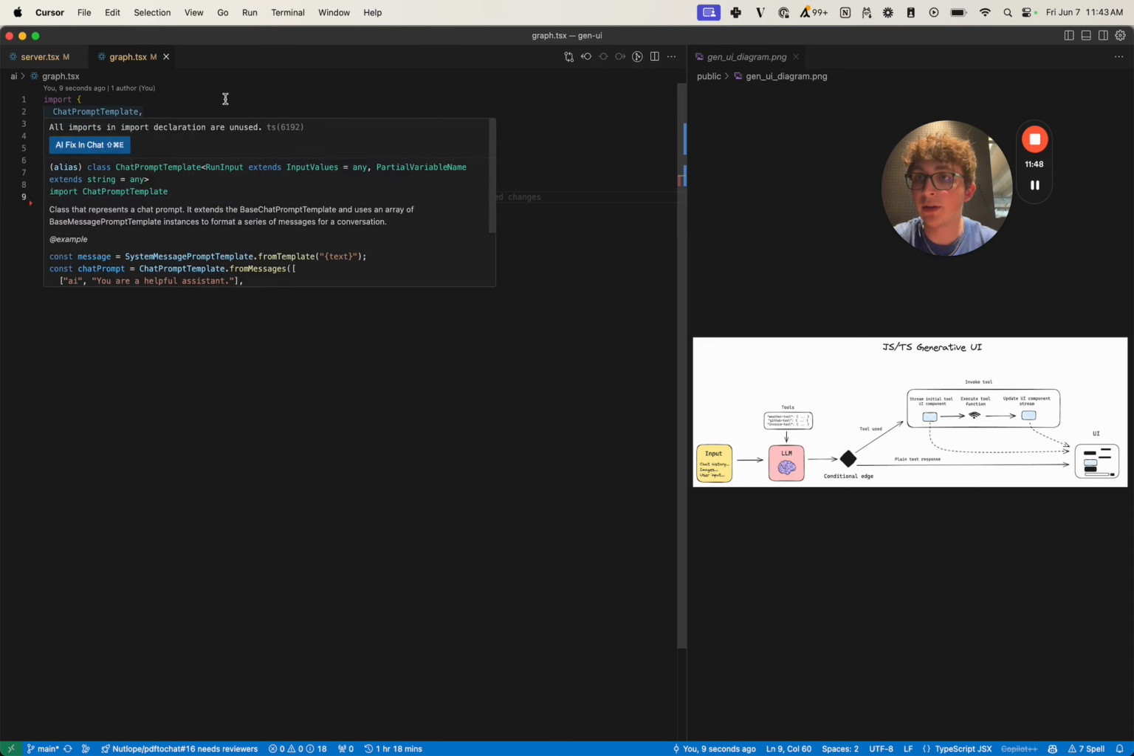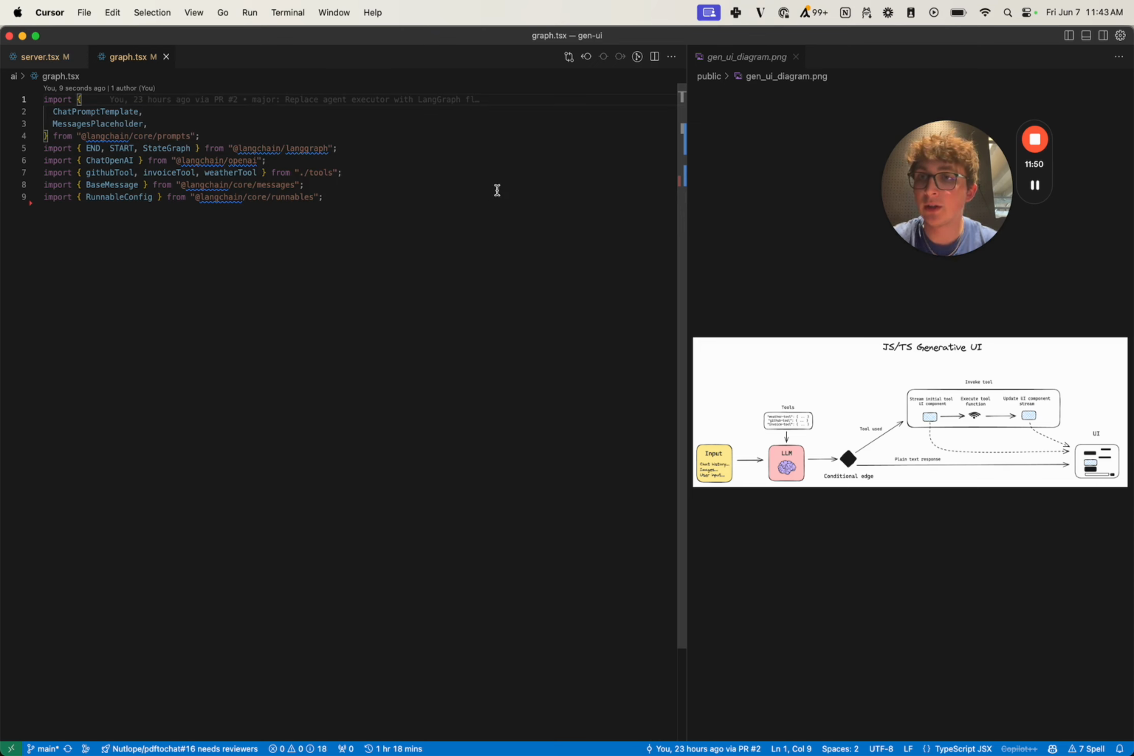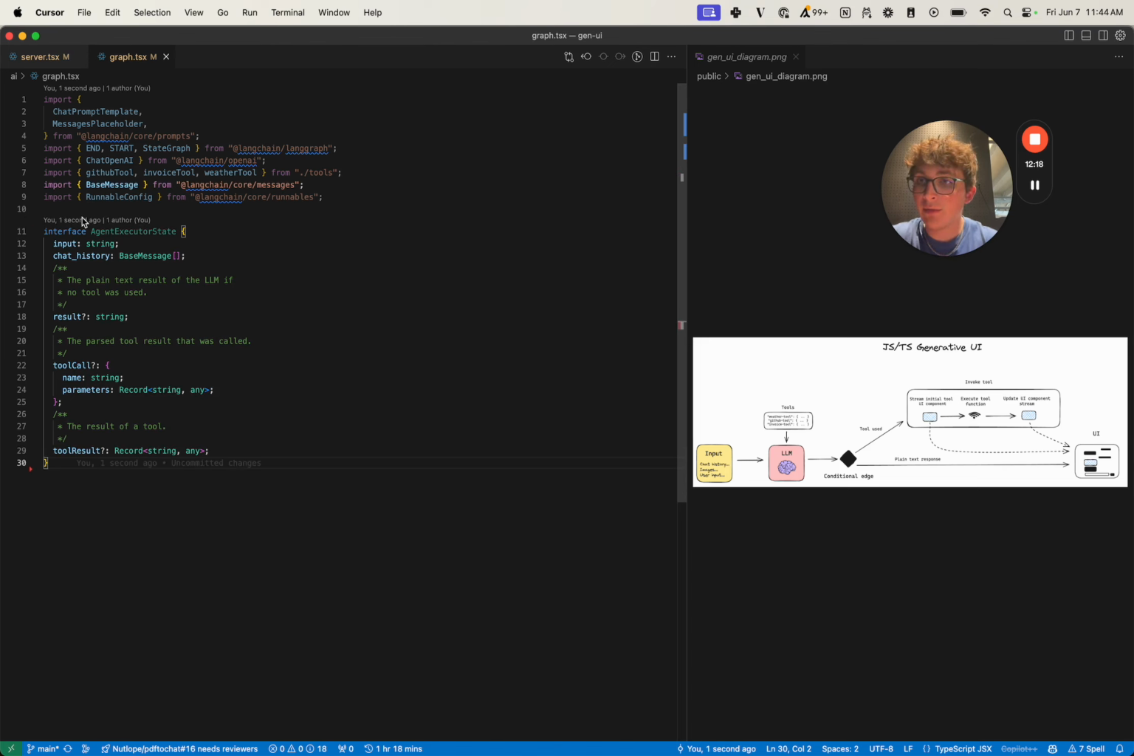We're importing some prompt templates, start and end variables from LangGraph, and StateGraph, which is what we're going to use to create our LangGraph. ChatOpenAI, you can obviously replace this with any language model from the LangChain library which supports tool calling. Our GitHub tools, which we'll implement after this. We're going to implement our BaseMessage, which we'll use for types, and then RunnableConfig, which we will also use for types.